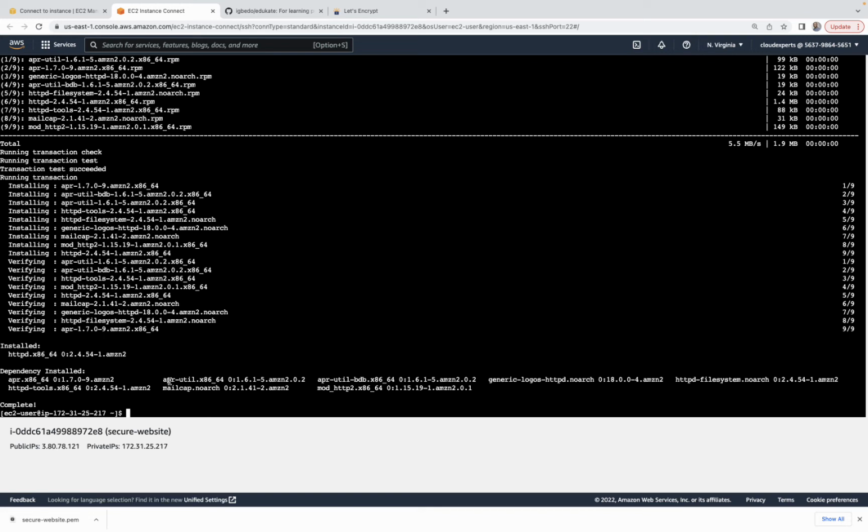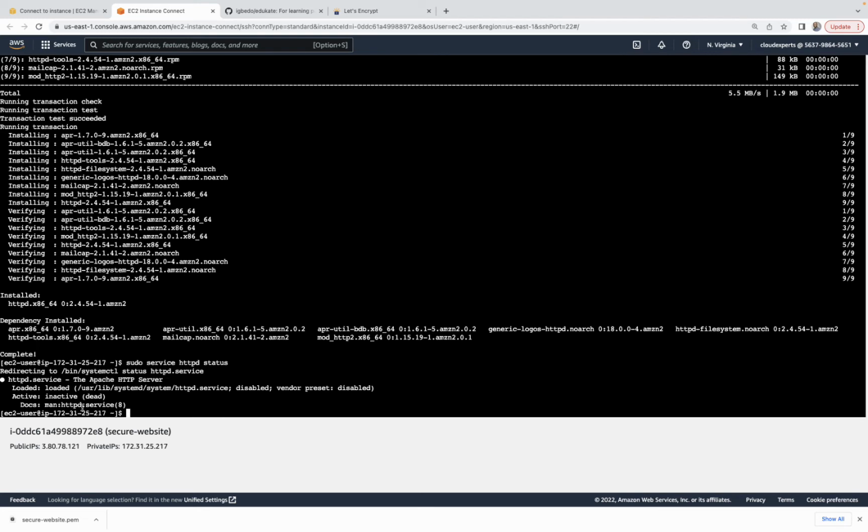So my web server has been installed, but is it running? If it's not running, I won't be able to use it to host my website. So the first thing I want to do is check sudo service. Again, this is the Linux command that helps you to check if a service is running or not. So it says that it's not running.